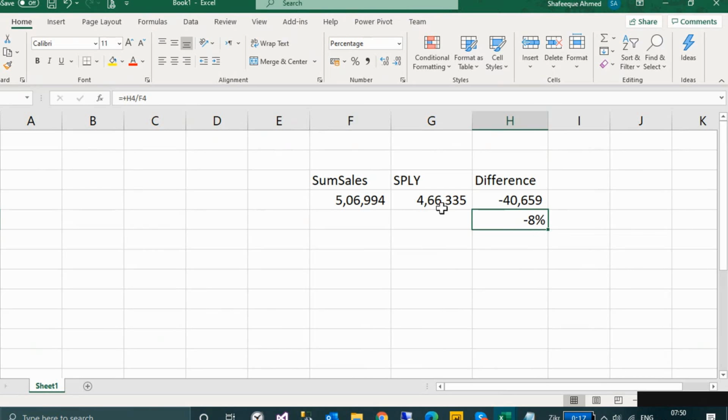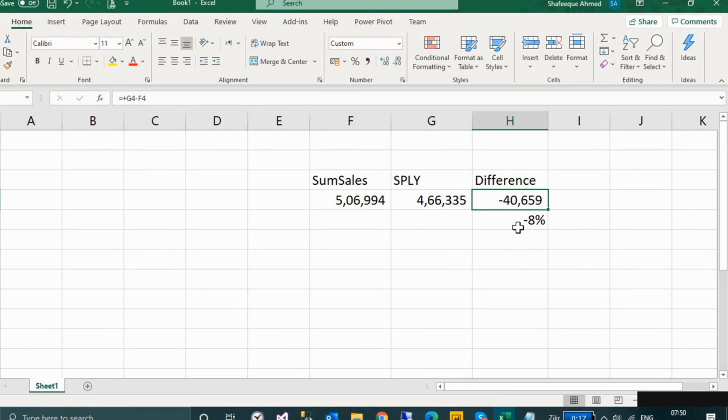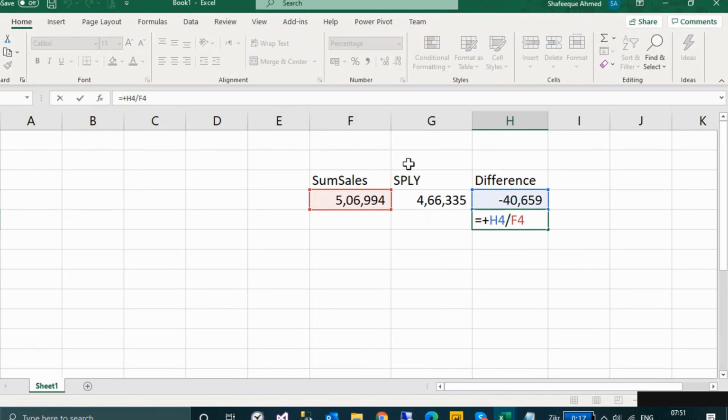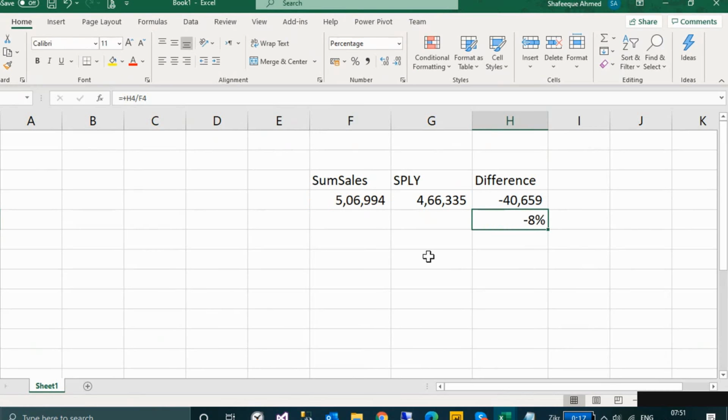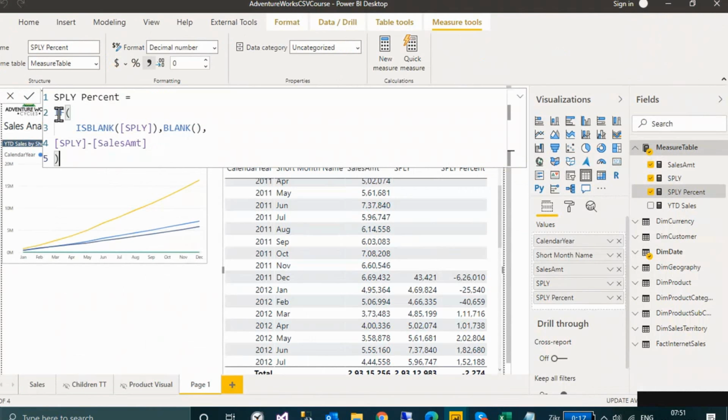The initial thing what we did is the difference between the last year with the current year, and then the difference we are showing it here in percentage, means we have divided this difference into the sum of sales of this year. So we got this value here, right? So the difference, we have got this value here, and we can declare this into a variable.